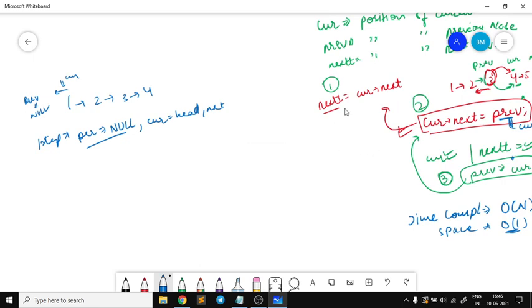As you can see from here, the first step was pointing next to current, right? So my next will become 2 here. The next will be 2, my current will be again 1, and my previous will be null, right? Now after the first step, what will it look like? Next will be 2, okay?